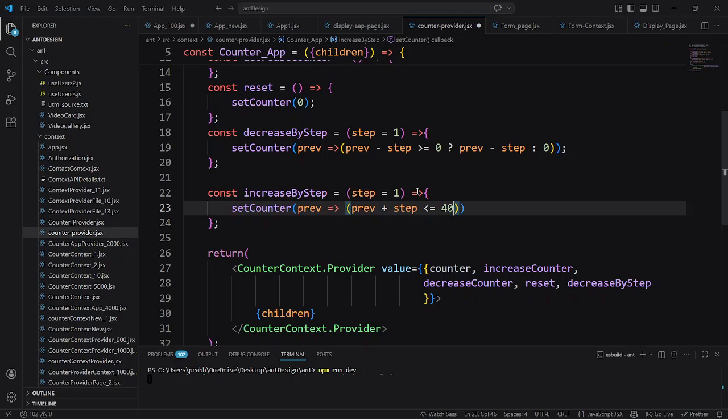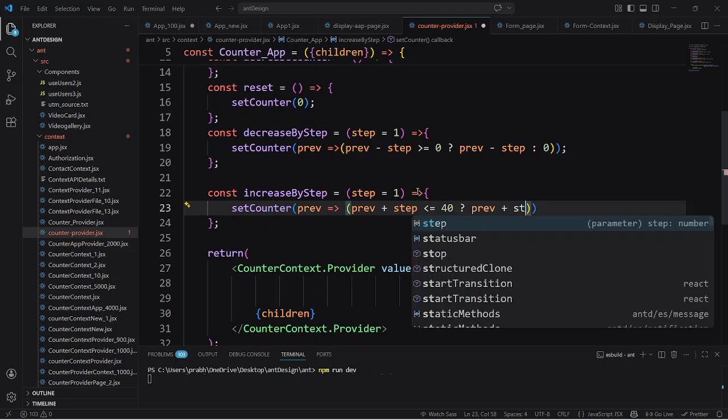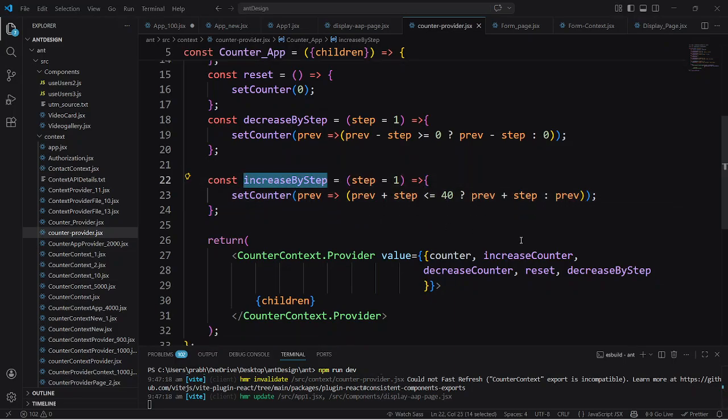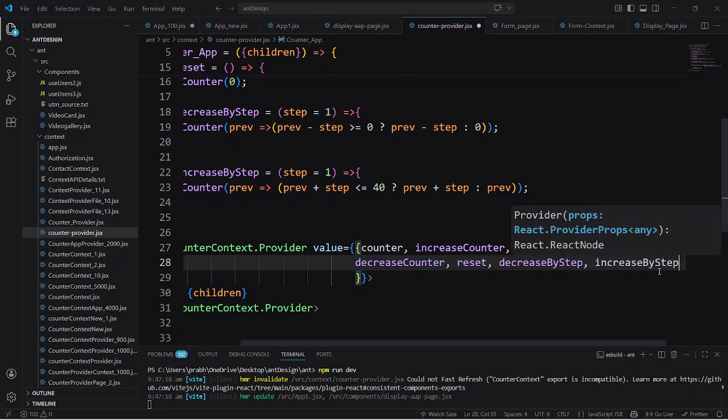Guys, listen to me very carefully, what this condition is all about. It says, if the counter has not reached up to 40, then increase the counter. So we'll say here prev plus step, otherwise we will just give the latest value, which is prev. Now just copy this, and we have to expose this through this value object as well.